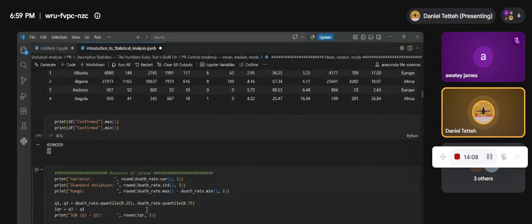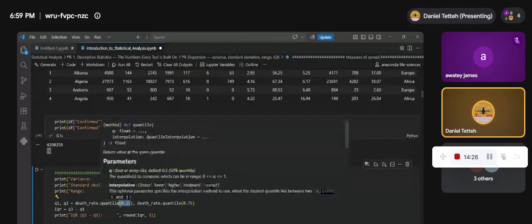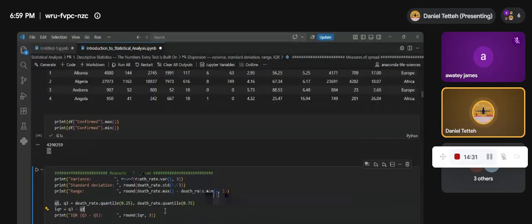And then the interquartile range, which equals depth rate dot quantile 0.75 minus depth rate quantile 0.25. So this quantile method retains the quartile range that you want. The 0.25 is the first quartile, and the 0.75 is the third quartile. The difference between the third and the first gives you the interquartile range, which also tells you how dispersed your data is.